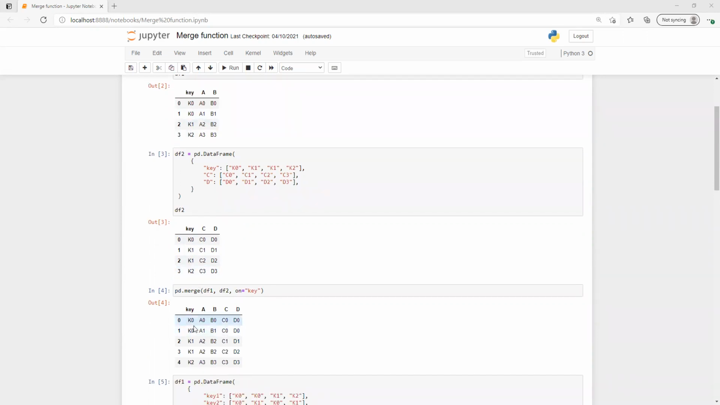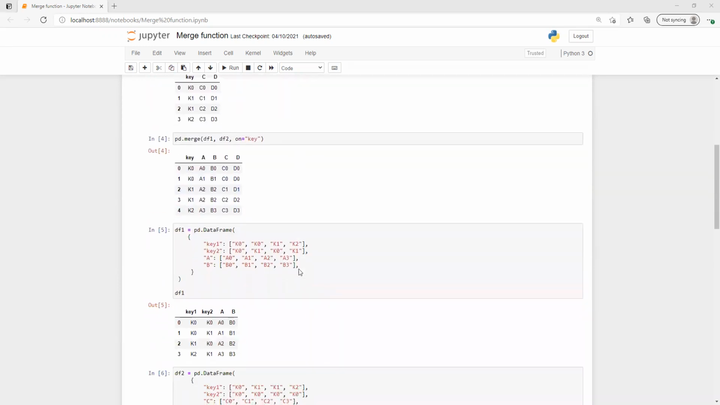So we can see here with k0, we have 2 rows: a0 b0 c0 d0, and similarly since a1 b1 is also matching to c0 d0, we got one more row. Then for k1, a2 b2 and here c1 d1, and again for the same one we have c2 and d2, so a2 b2 and c2 d2, and for k2 a3 b3 c3 and d3. So this is how merge is working. I hope you understand how it's joining both data frames.